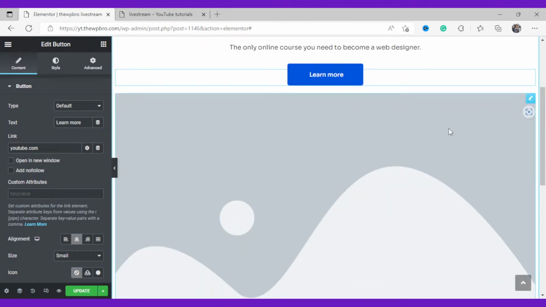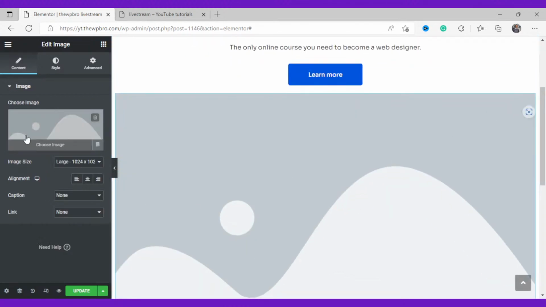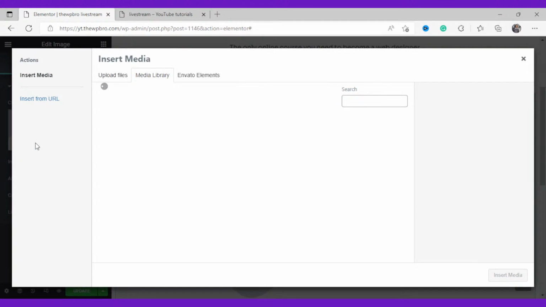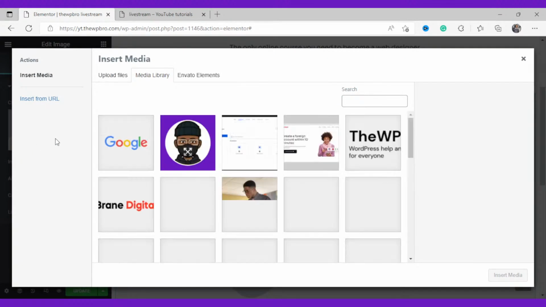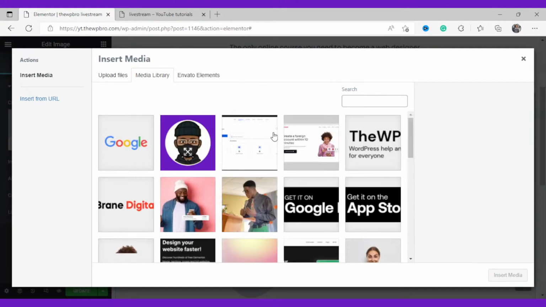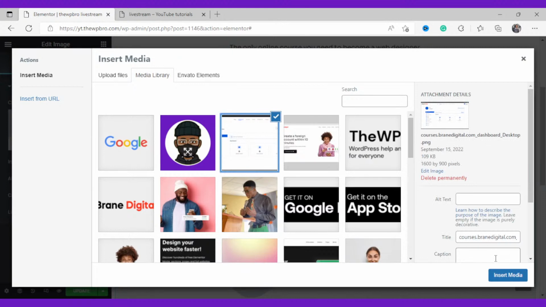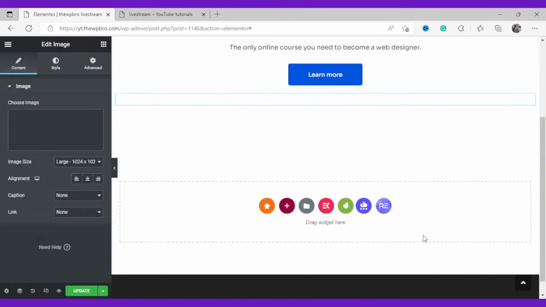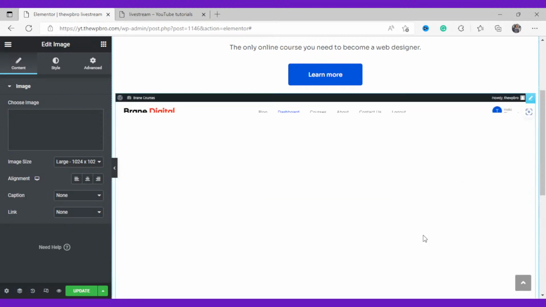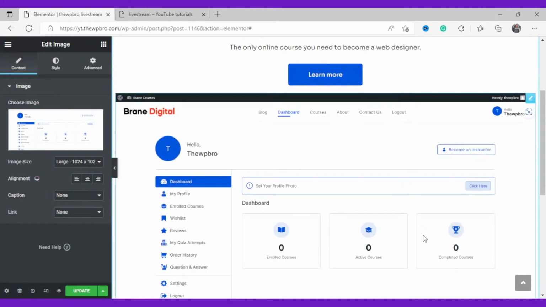So moving on to the image elements, we're going to click on this image element and we're going to choose image. I have some images on my website here, and this is what I'm going to be choosing. So I'm going to insert media. Okay, and what we're going to do now is to come down to image size and change it to full.